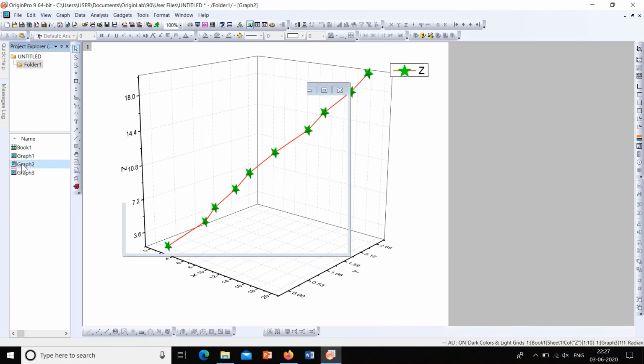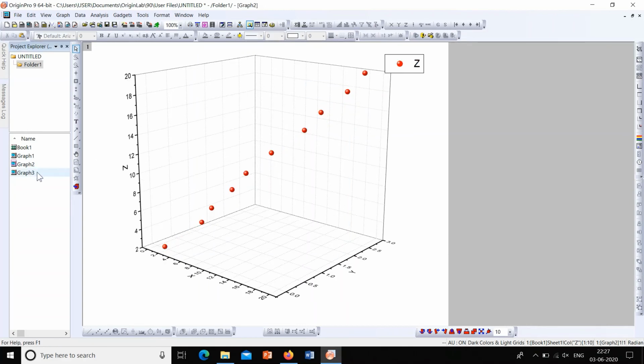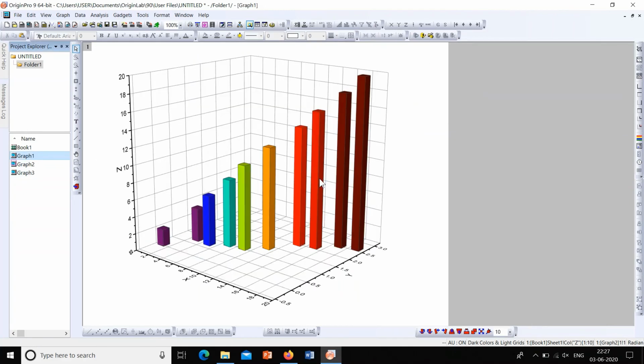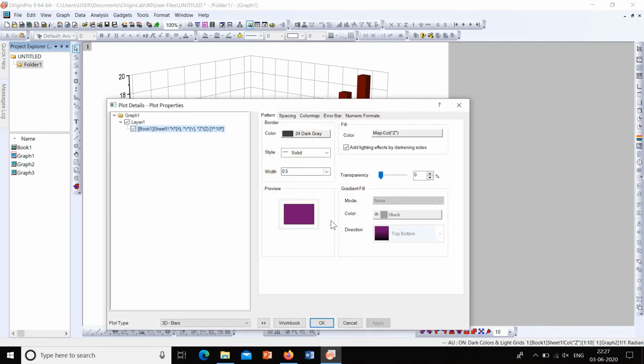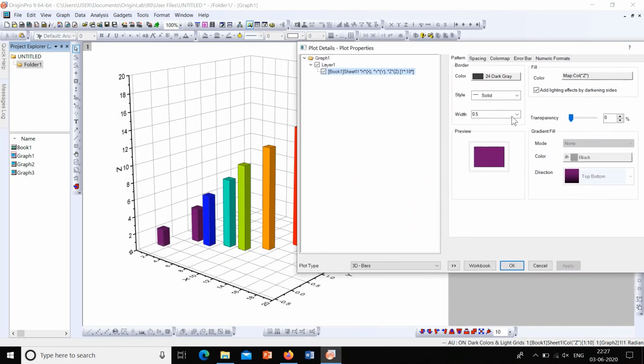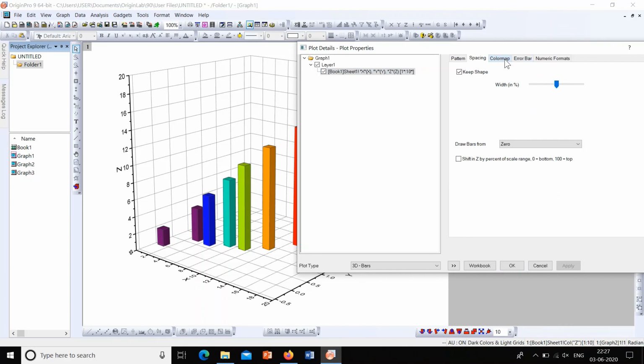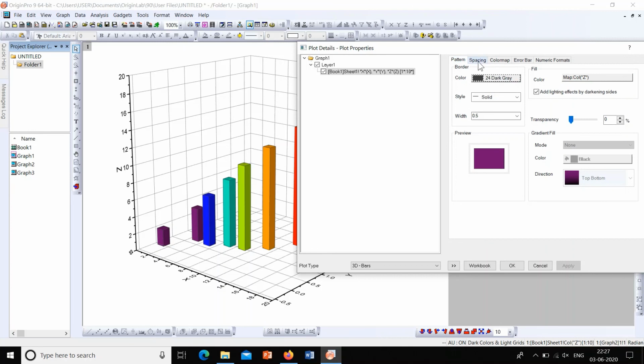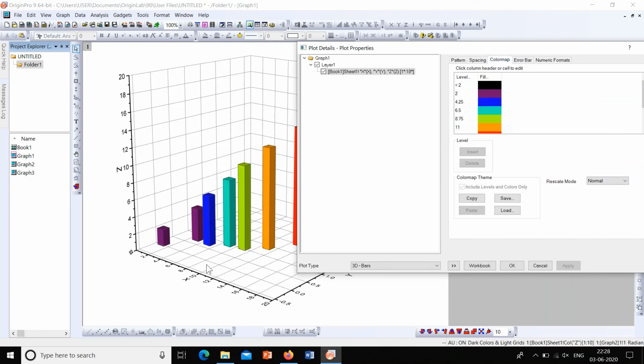Okay, similarly you can do all that modification in this plot as well as the first bar plot. So for that, click on the bar. Then you can change the colors here, spacing of the bar, color map, error bar. We have not included the error bar here, so that is disabled. Now you have many options here to change and modify your graph.